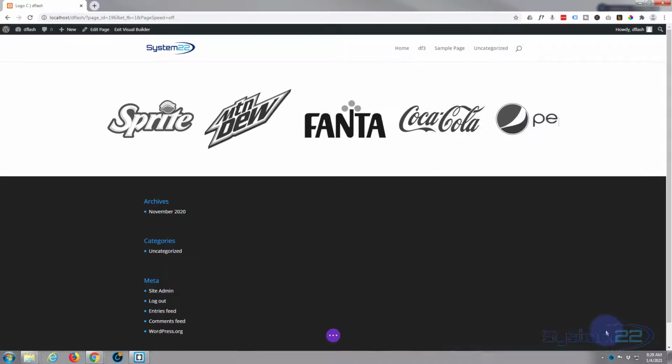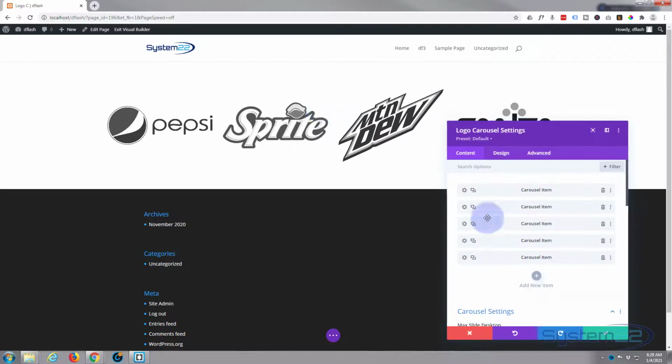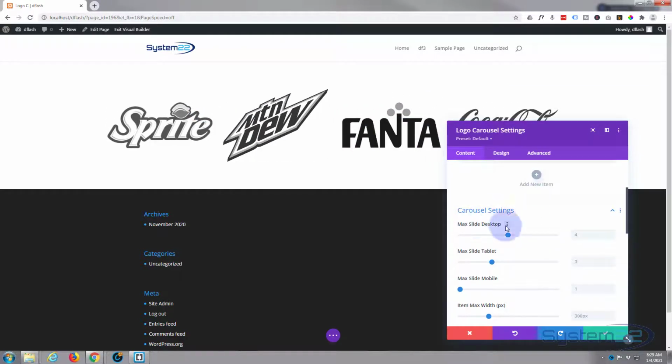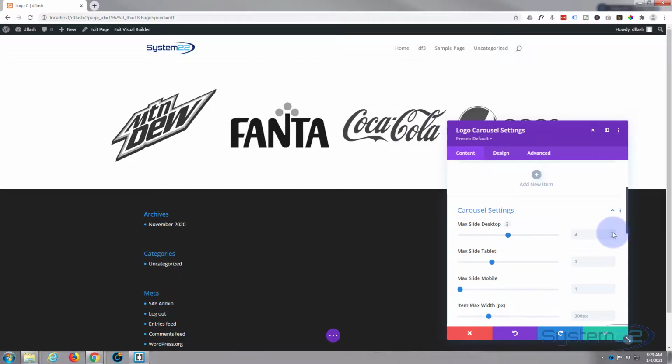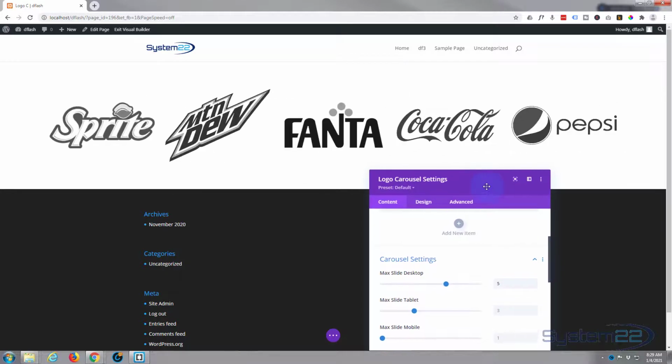So let's go back into the carousel and adjust these and line them up a bit more. Let's add one more so it fills out the screen a little bit. So I'm going to go back in there. And in the carousel settings, max slide desktop, I'm going to up that to 5. There we go. And it's now sort of filling out the whole of our screen, which is what I wanted.